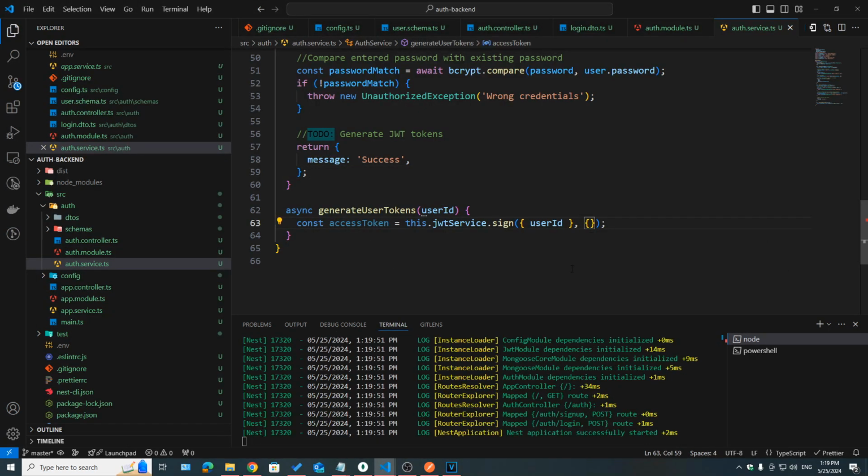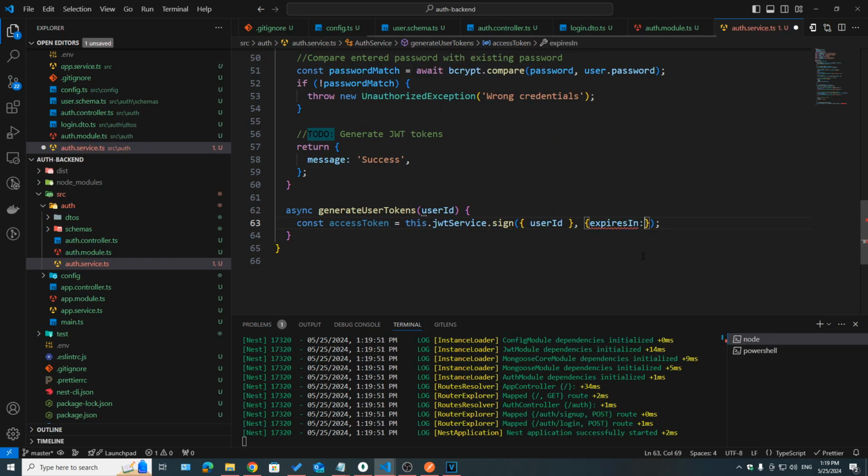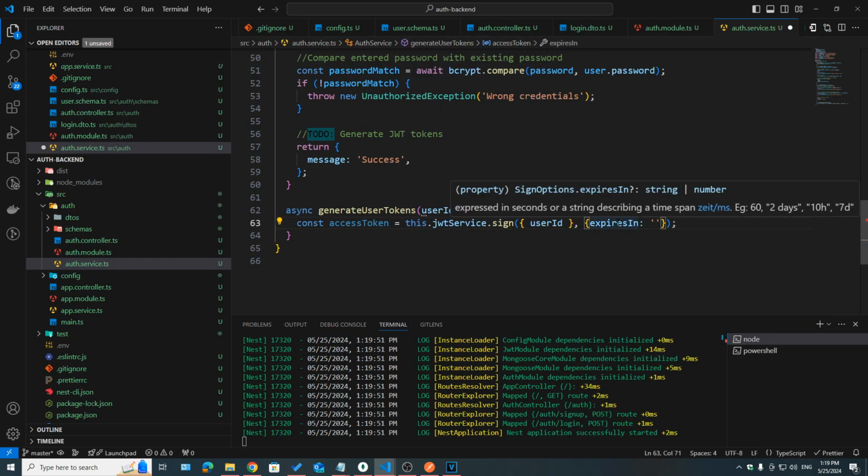Now, we could also pass some other configuration other than the secret. For example, we could pass in an expiresIn, and here we can specify how long it takes for this token to actually expire, because you should not, of course, create a token that lives forever.